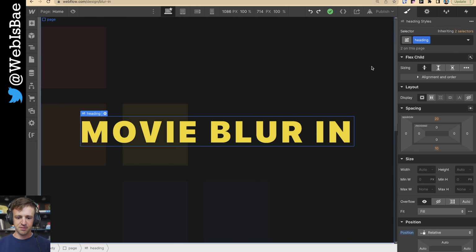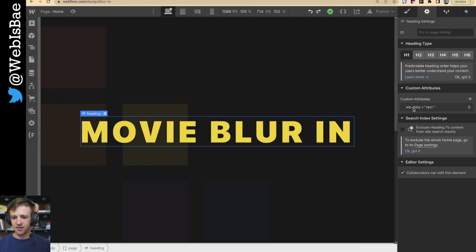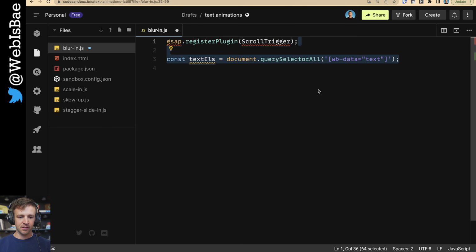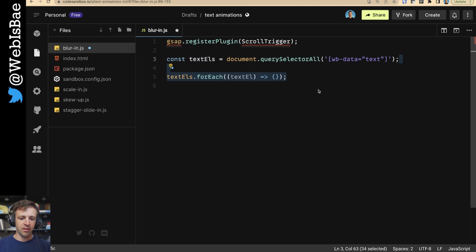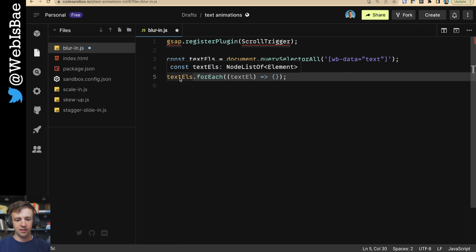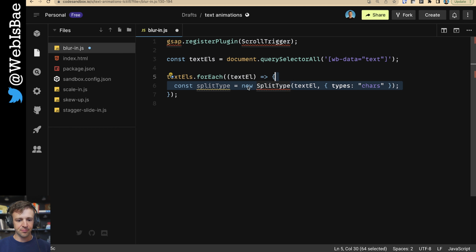I think I actually forgot to mention this. If we go to settings here, I have wb-data equals text. If you've been following my other videos, this should be nothing new. Okay, and then that textEls is a NodeList, and NodeList gives us access to this forEach function. Now we're going to define a function within that as a parameter. We're going to define everything we want in between these two little curly brackets. And we're also going to get access to each element within the textEls NodeList.